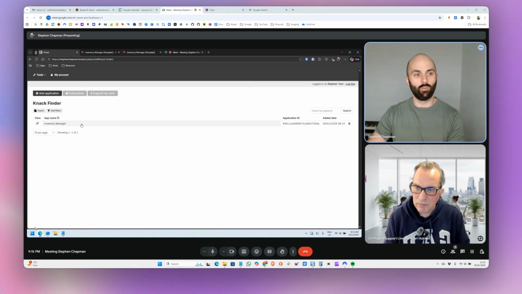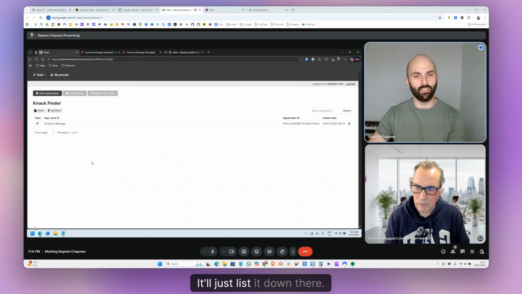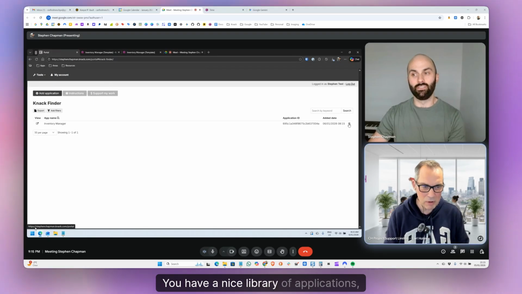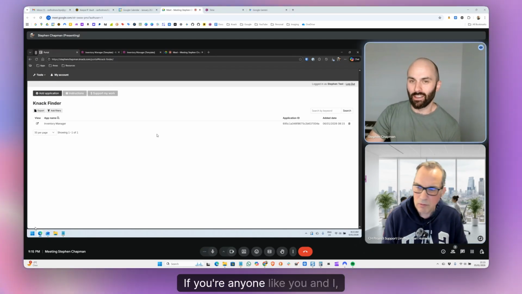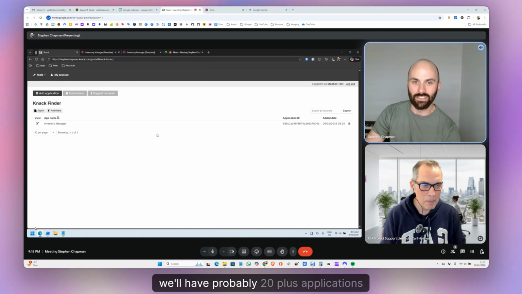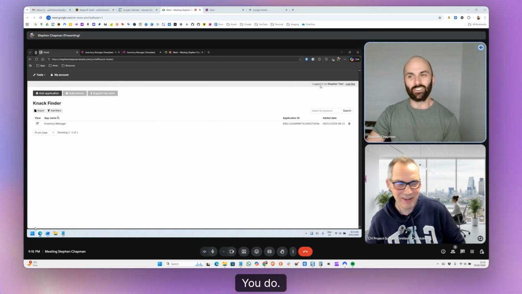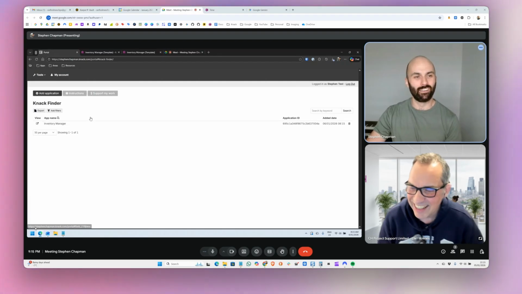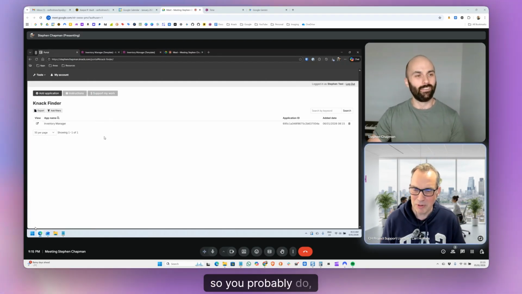And now we have one new app here. We can add as many other apps as we want. It'll just list it down there. So you can have a nice library of applications, so you don't have to keep adding the ID. Yeah. If you're anyone like you and I, Carl, we'll have probably 20 plus applications on the go at once. You should see my actual version of this. I don't work that hard nowadays, so I don't have that many.